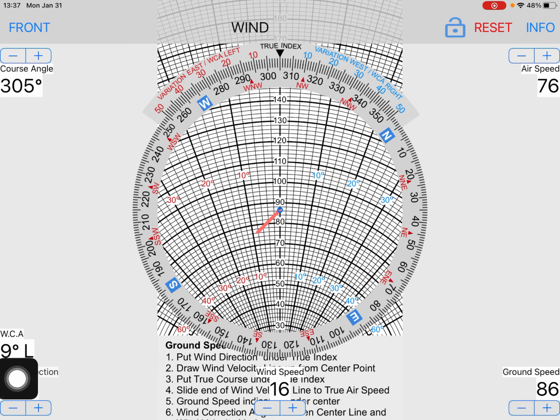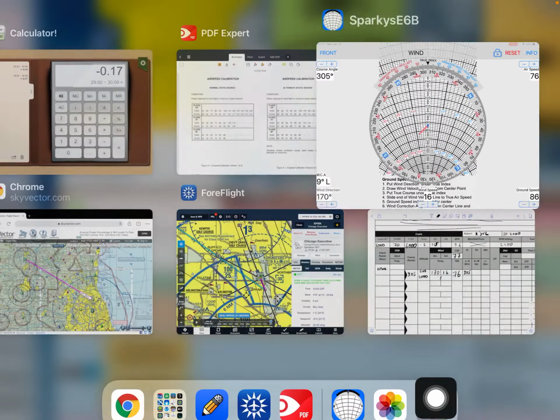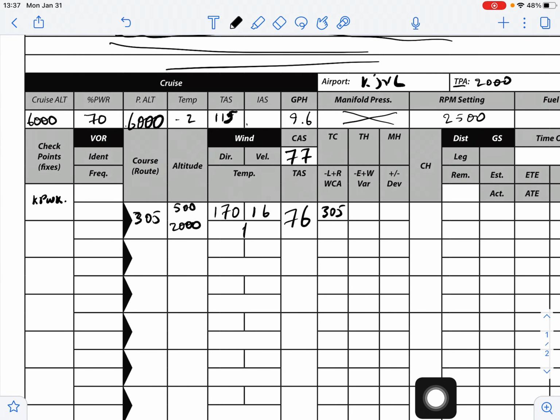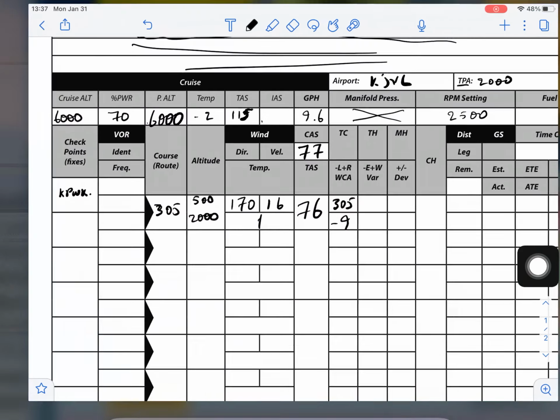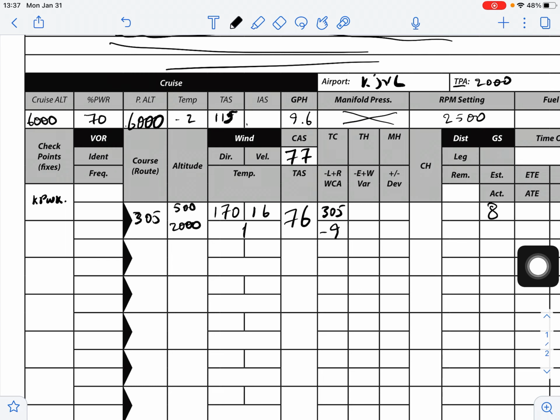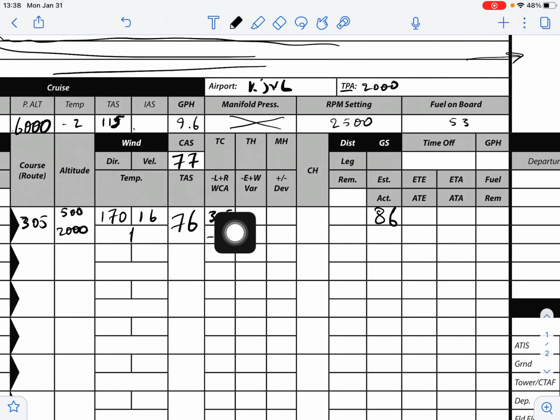9 degrees left means left 9 degrees, 86 knots. So we have minus 9 degrees because it says right here, left minus, right plus. So we're going to be minus 9 degrees, and 86 knots, I believe, was our ground speed. 86 knots, perfect. Now we continue. We have this one so you don't get confused.